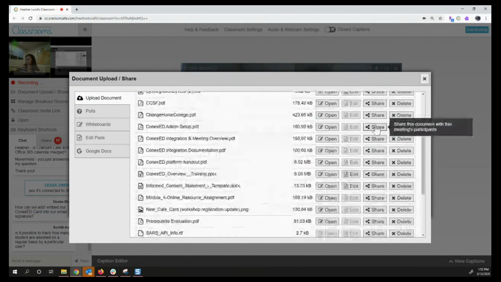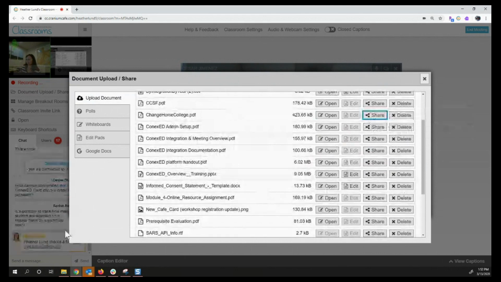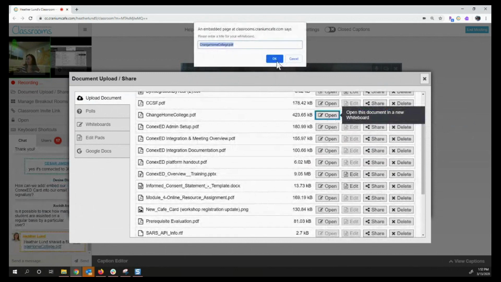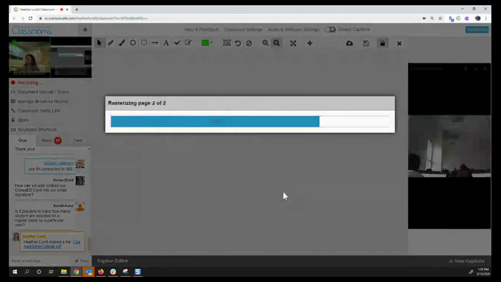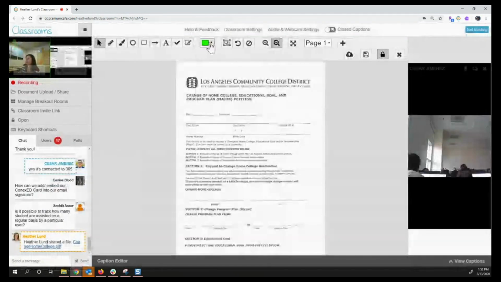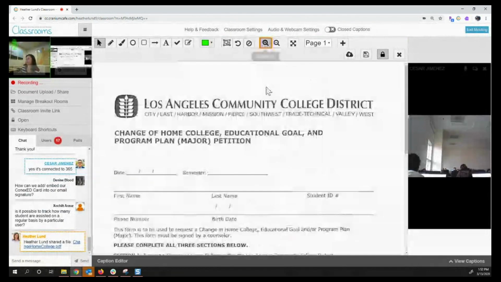Okay. Now here, I can share, and it shares as a link in the chat, or open. Okay. And once I open, it opens in our whiteboard space. This space allows me to use the palette of tools to complete that form.